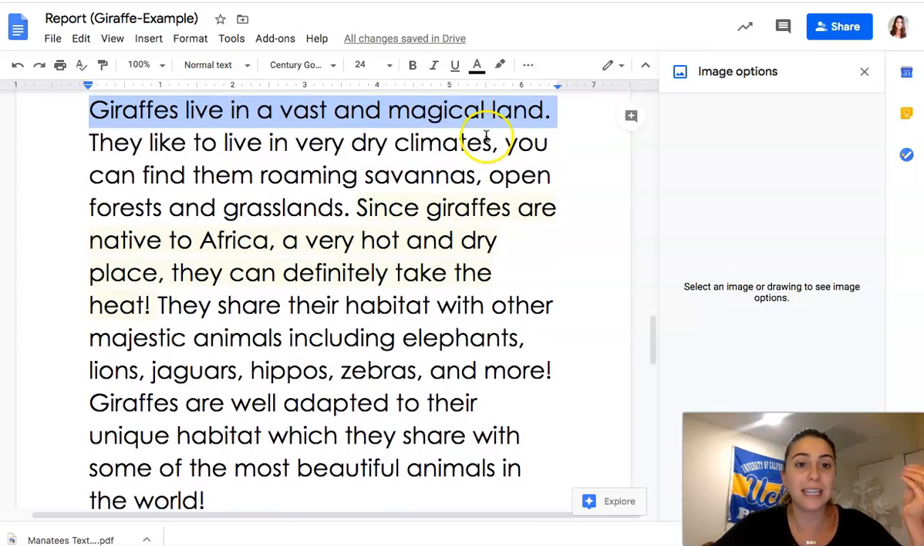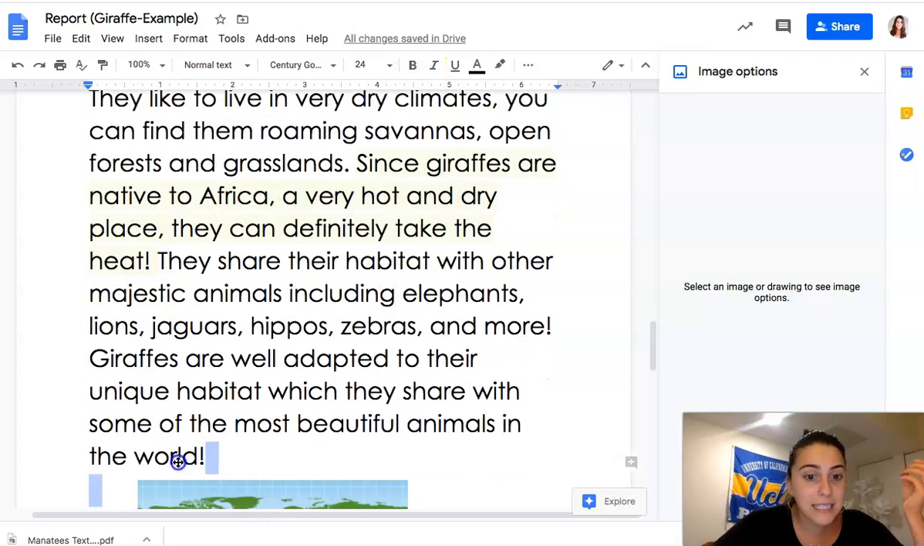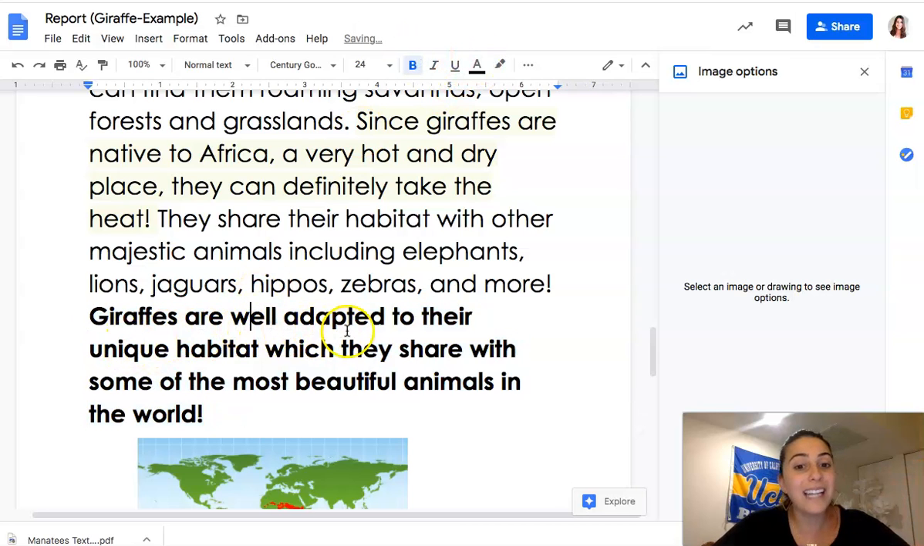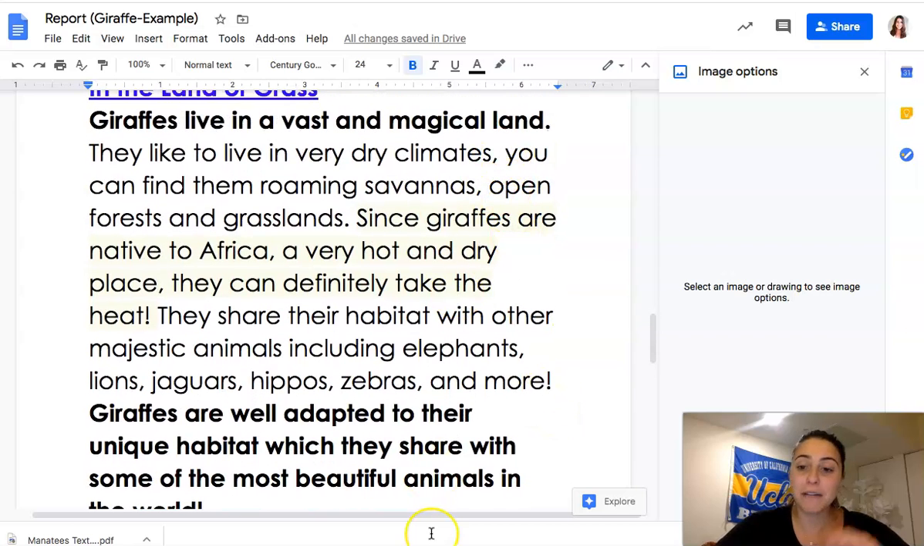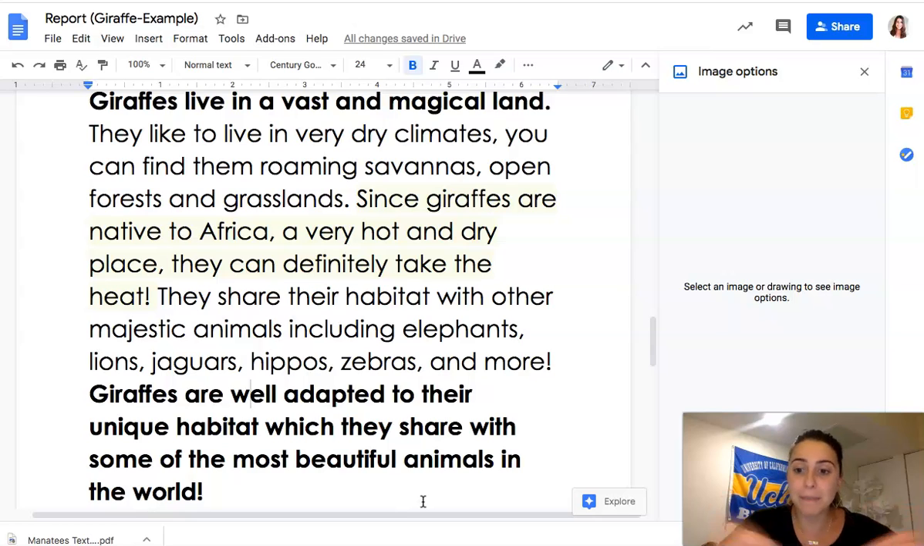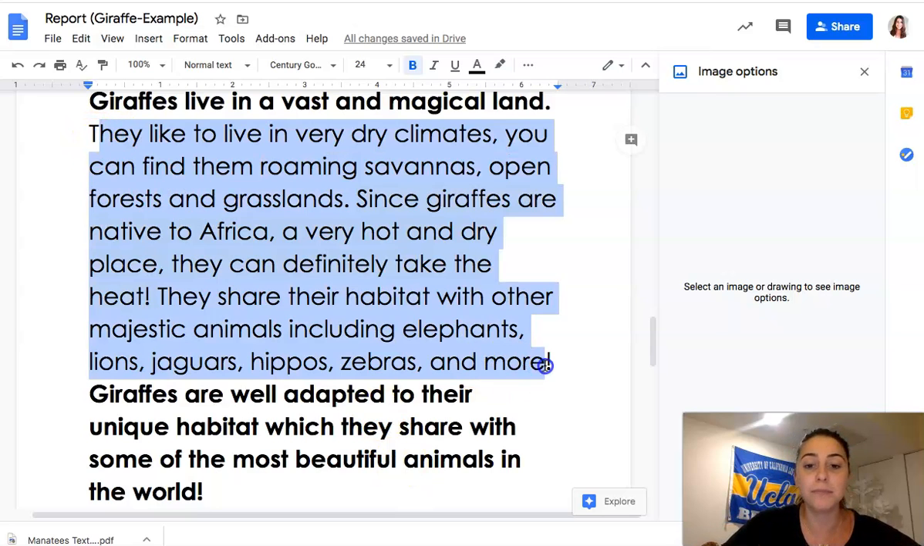So let's read through my last sentence. I'm going to just bold this for a second. Let's go to my last sentence. Let's read this together. Giraffes are well adapted to their unique habitat, which they share with some of the most beautiful animals in the world. See how I kind of wrapped up my paragraph at the end with that sentence? Did I include any facts in my last sentence? No, I kind of wrapped it up and I finished talking about my animal's habitat without giving any extra facts. Your facts should be in the middle. It's like a little evidence sandwich, okay?